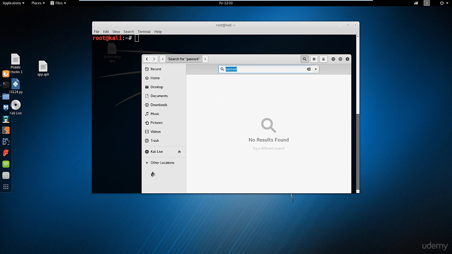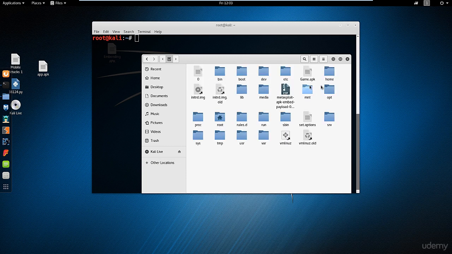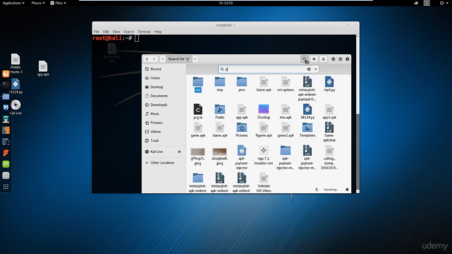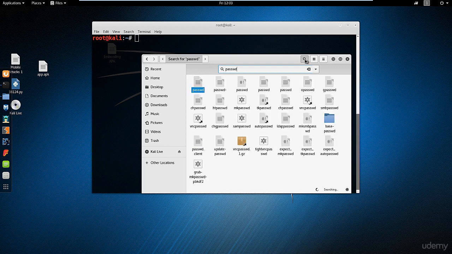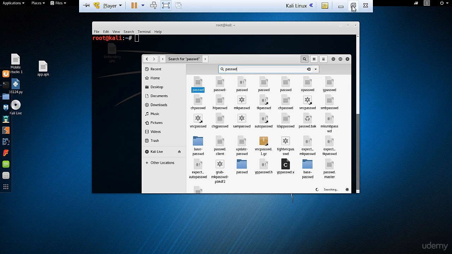So I have to specify the search location first. If I click on Other Locations and click Computer, that means it is going to search in all those folders. I search one more time for the file password, and it gets me all the files named password from different locations. It could be a folder, it could be a file. And this is similar to Windows actually.